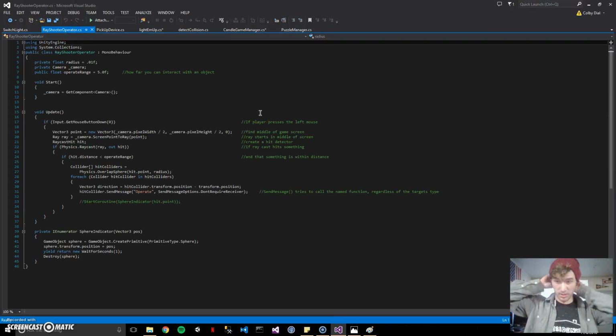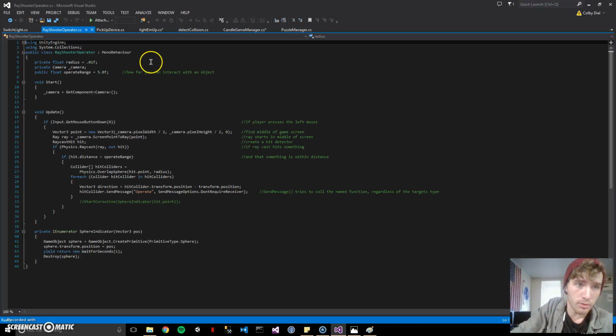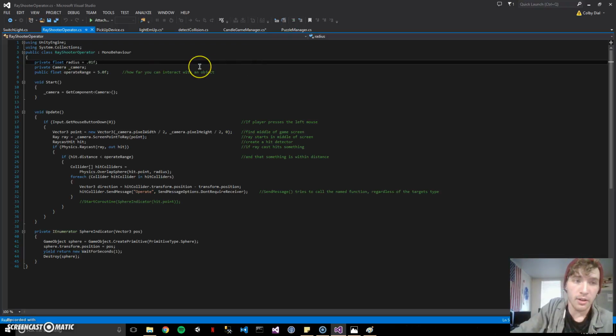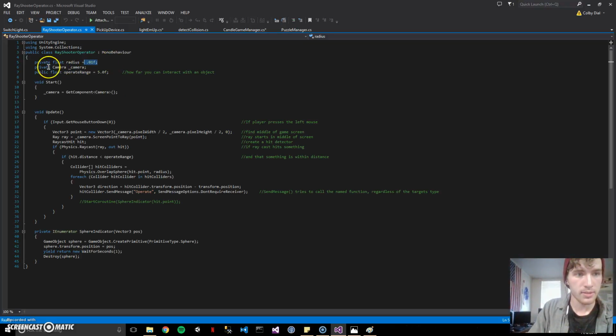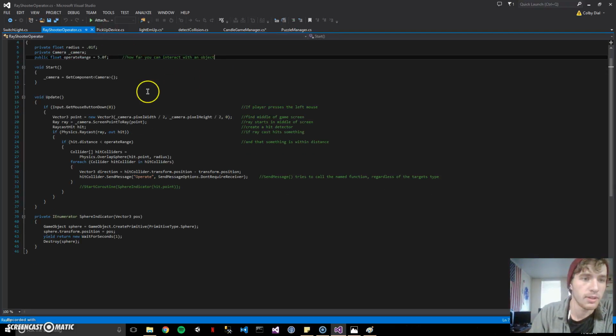So how I interacted with anything was with this ray shooter operator. And there's kind of a lot to it. I've already commented a lot of it, so hopefully it'll go more quickly. But you can see my variables. I've got a float that is going to be the radius. I've got a camera object for my camera, and I've got an operating range, which is how far you can interact with an object. And I'll explain the radius in a little bit.